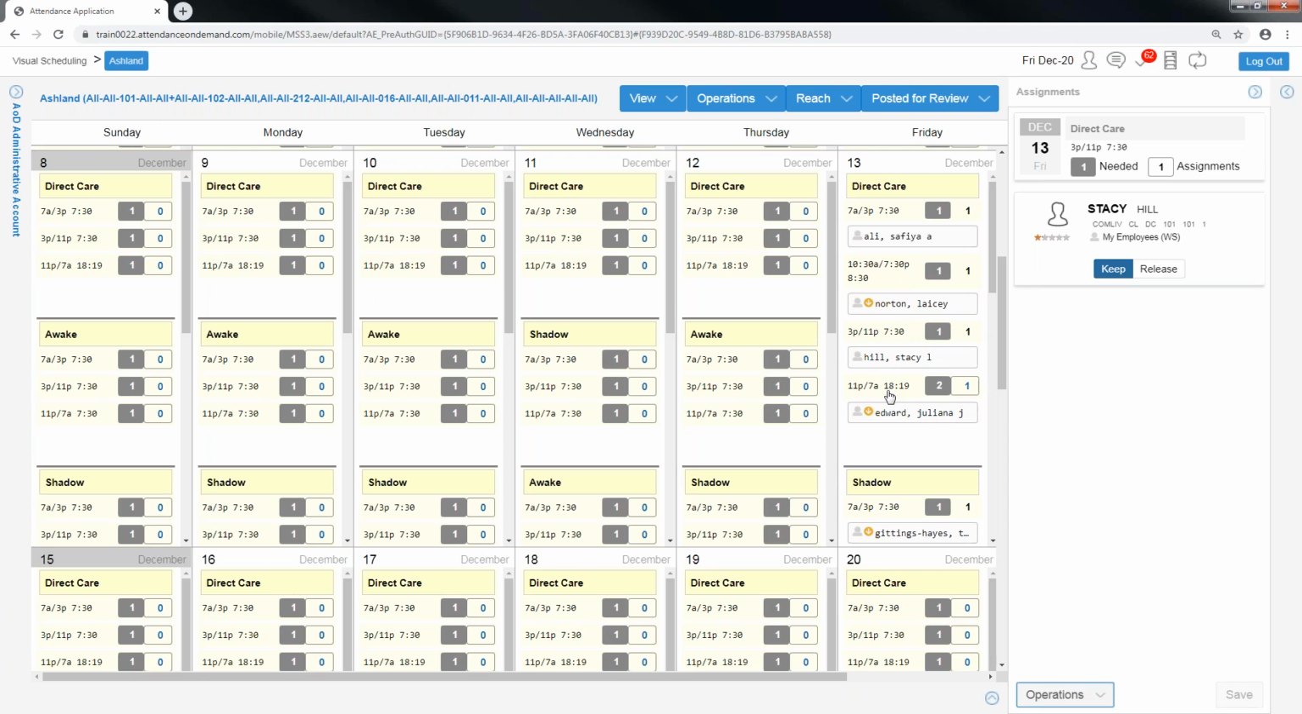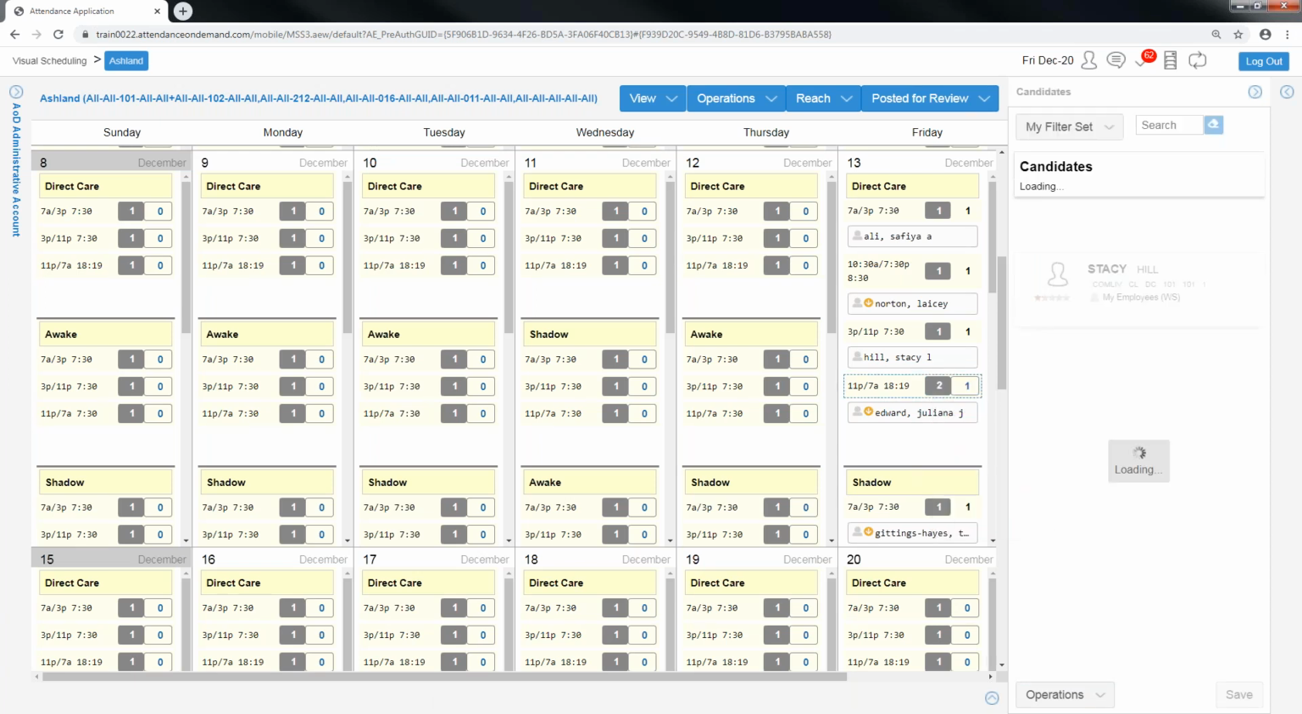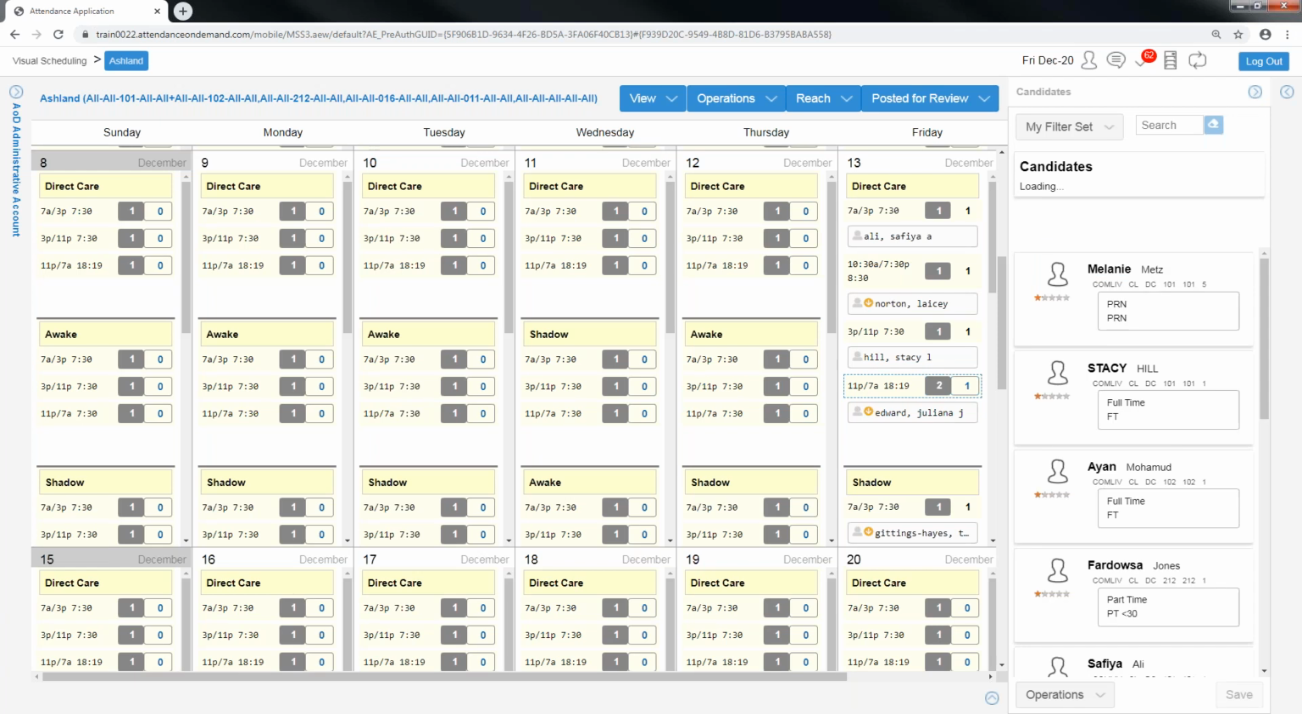Perfect. So we can see now that we need 2 people for this particular position, but we only have 1. So we need to find another candidate. So kind of navigate and hover over the 2 and then click the mouse. And we're going to choose View Candidates. It's going to open up in that right panel again there.